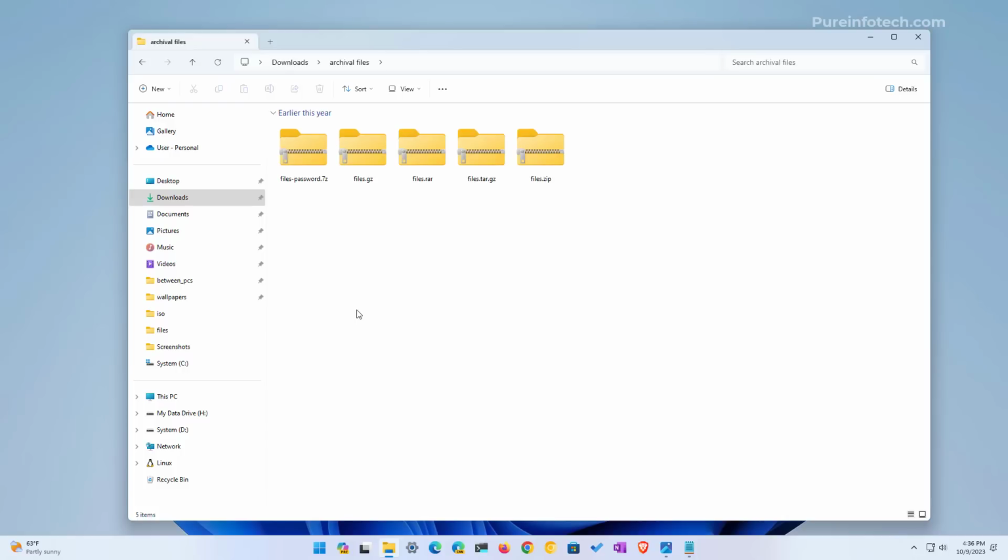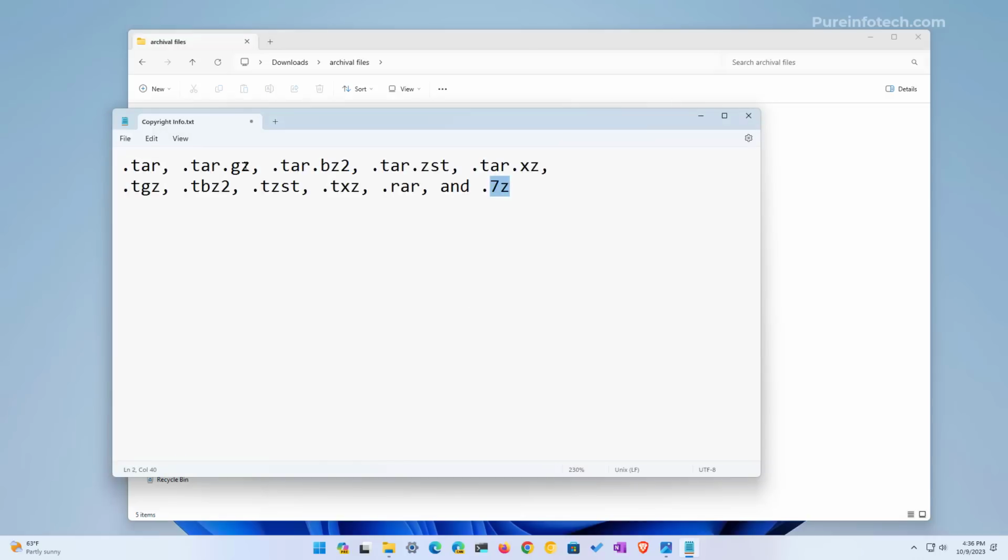Another big addition on Windows 11 is native support for additional archival formats. So far, you have been able to open and extract files from a zip folder, but if you needed to extract files from different archival formats, you needed to use a third-party tool. However, that's no longer the case. You can now open and extract different types of archival formats, including tar, rar, and 7z.